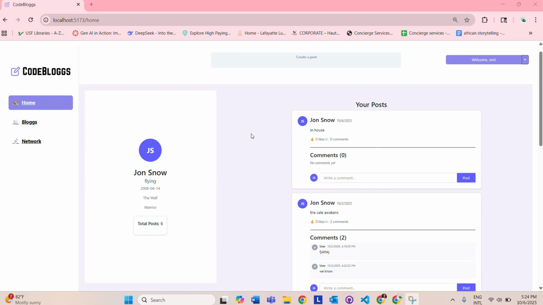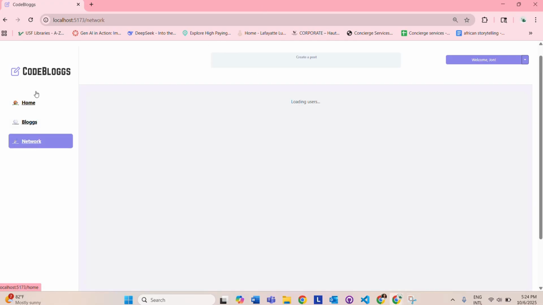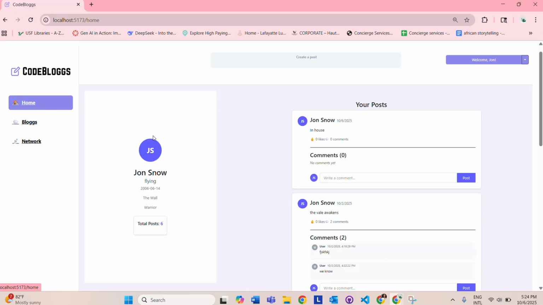Also, the navbar is always on the left and the header is always on top, irrespective of what page you are in. And like we'd seen, the admin is only displayed to the person who's an admin.